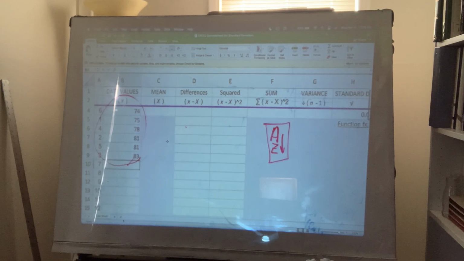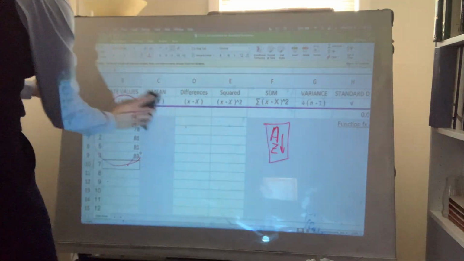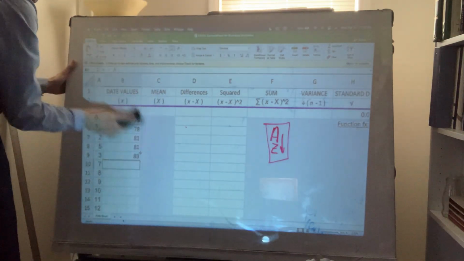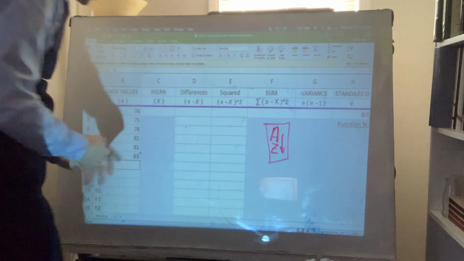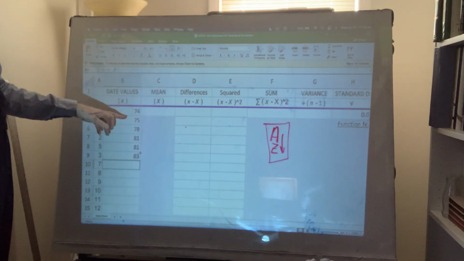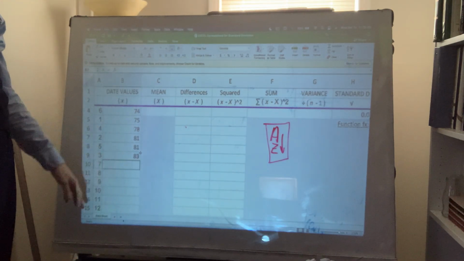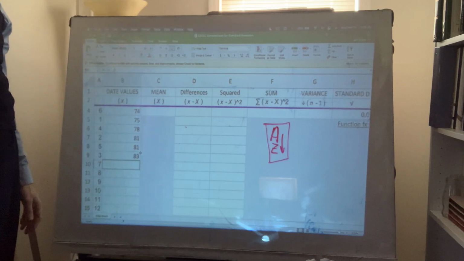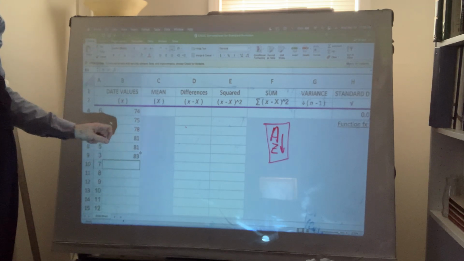And I didn't even highlight it, and it already fixed it. This version of Excel is for Mac that I have. And it's pretty up to date, so I didn't even have to highlight it to get it to do that. If you had an older version of Excel, you may have to be a little bit more deliberate.